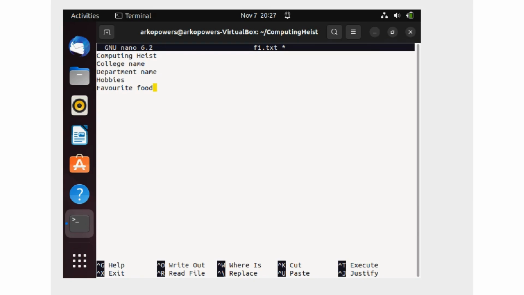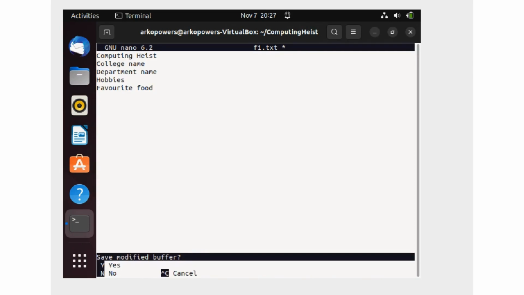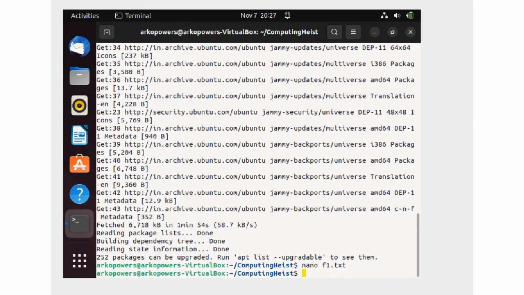After that, you save this by using Control X, and after doing Control X, you have to enter the Y key to save it. It will say save modified buffer. So enter Y, and this is saved, then press enter.